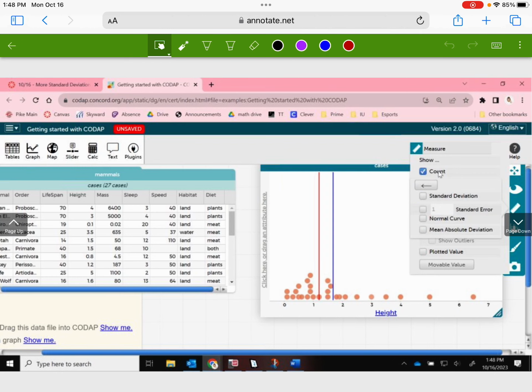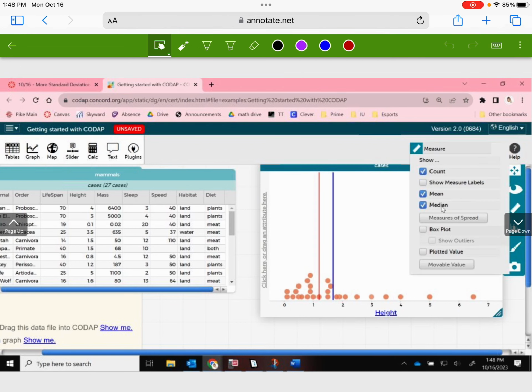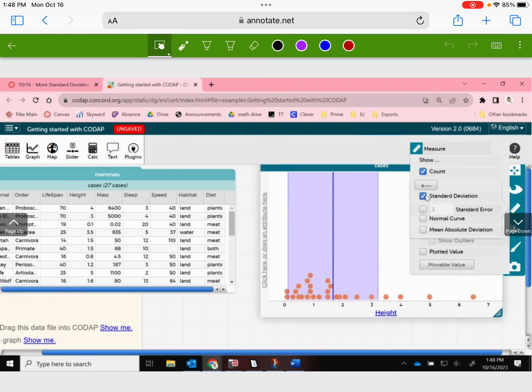And it can label all of those things. So it can mark all these things. So let's keep our mean, and I'm going to keep the standard deviation out for now.